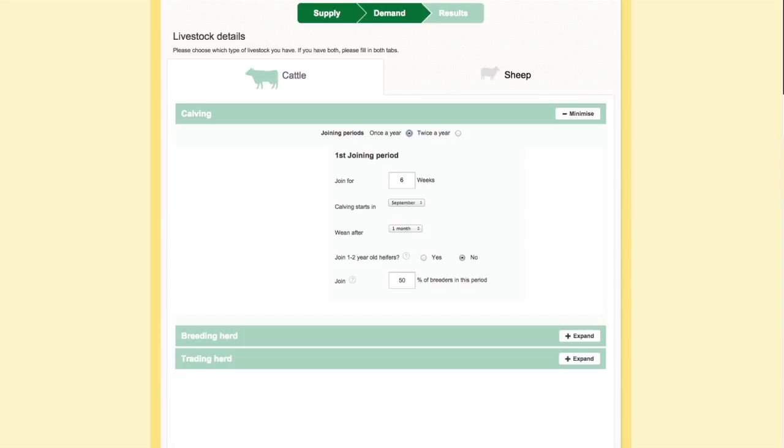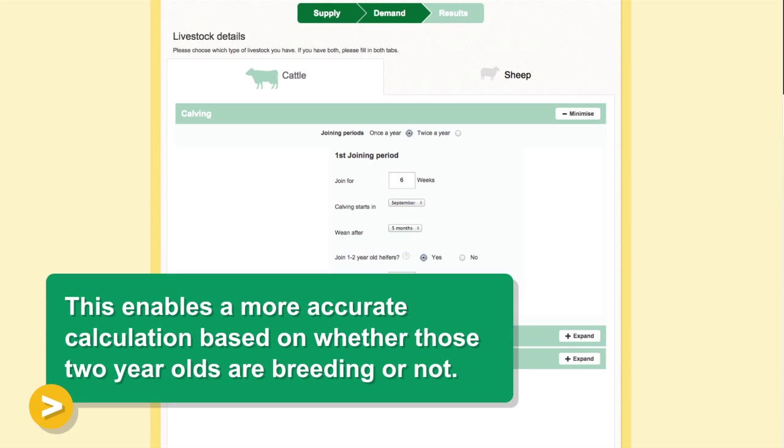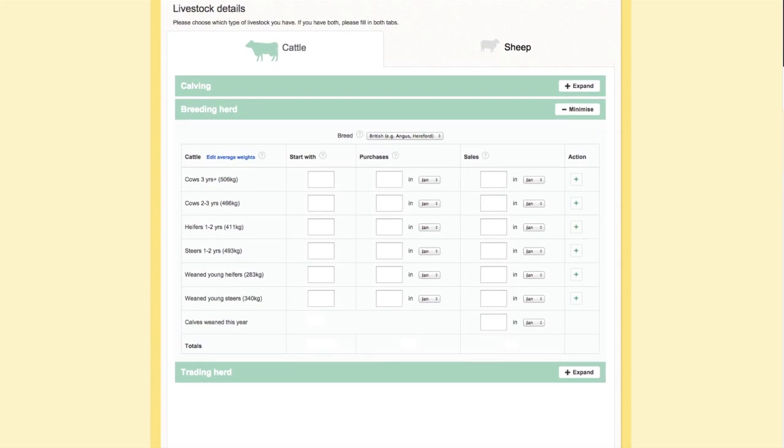Since some producers join heifers to calve at 2 years old and others at 2.5 to 3 years old, you are asked to provide this information. This enables the tool to calculate feed demand more accurately, based on whether those 2-year-olds are in the breeding herd or not. Within the Breeding Herd tab, you must choose from a list of breeds and crosses, as this allows the tool to vary the growth rates and mature size, but also subsequent feed demands according to breed averages.